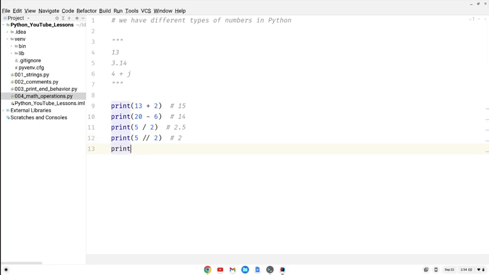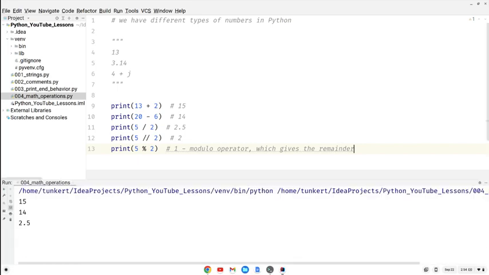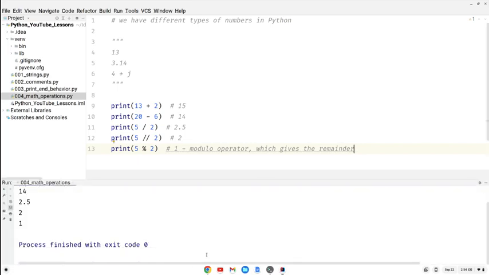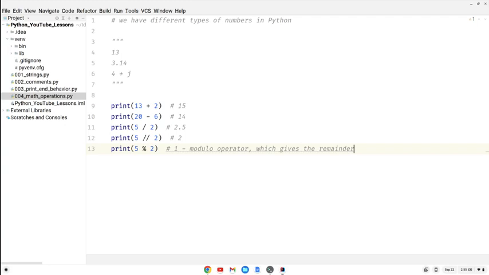All right. We can also do this other one. So we'll do print 5, and we'll do a %, 2. And this is going to give us 1. Okay, why is that? Well, this is the modulo operator, which gives the remainder. So the remainder by division. So 5 divided by 2, 2 goes into 5 twice and has a remainder of 1. Okay, just to confirm that, we'll run it. Okay, and you see we get 1.